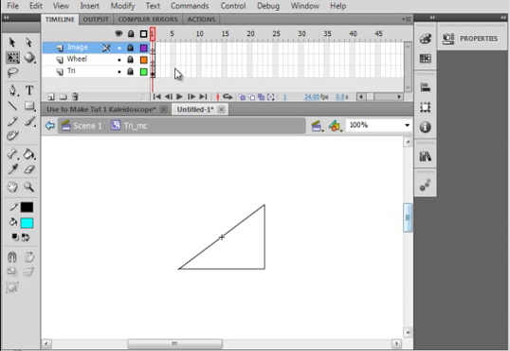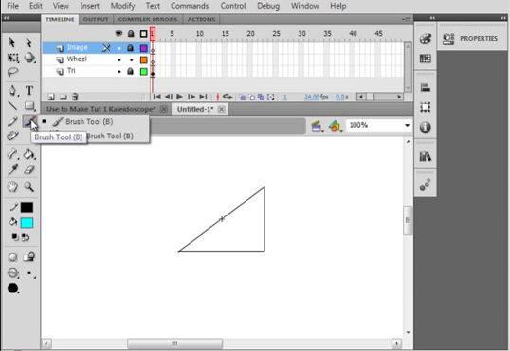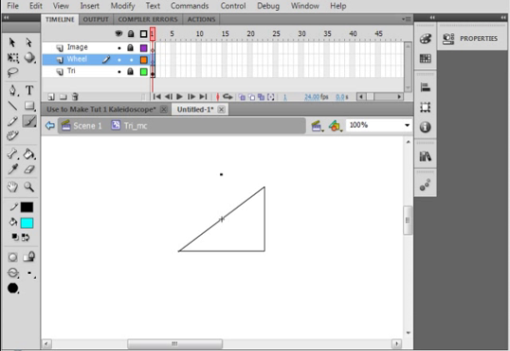I'm locking all the layers. I'm unlocking the wheels layer. And I'm just going to try something right now. Let's take some color, doesn't matter what it is. Unlock the wheels layer. Select the brush. Select frame 1 of the wheels layer. And just draw something here like this.